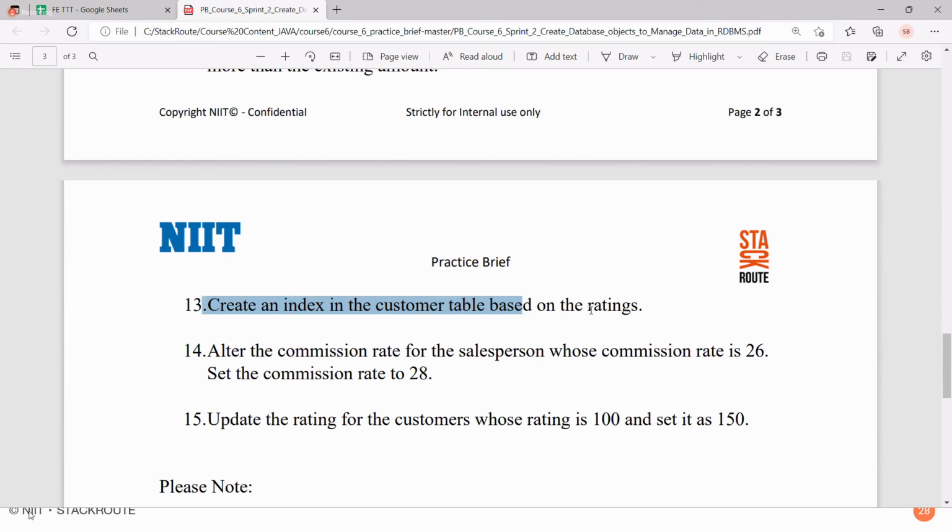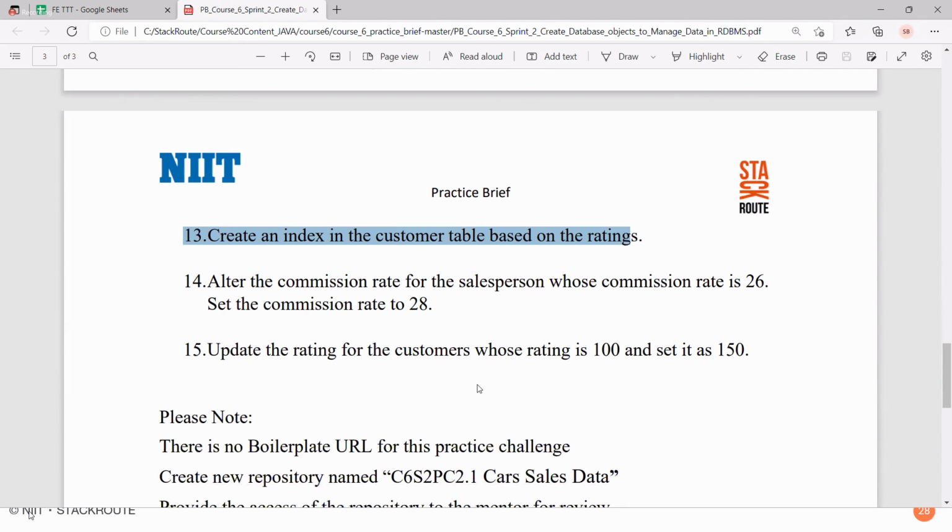The 13th one alone, skip. I'll be teaching you in the evening. The index part I didn't cover. The 13th alone you keep as a pass. We will have it later. Apart from that, we have 15 tasks. You need to complete all 14. Alter, whomsoever having 26, alter it to 28. Update query: update the customer rating. Whomsoever having 100, set it as 150.